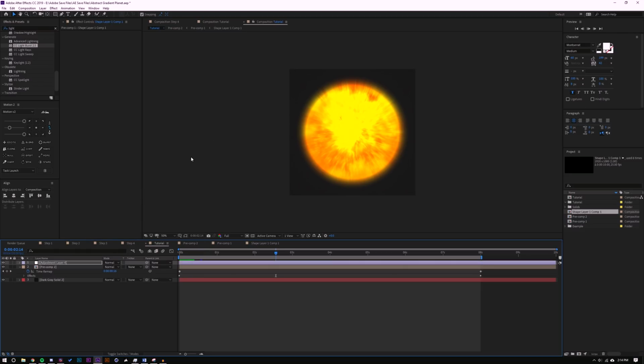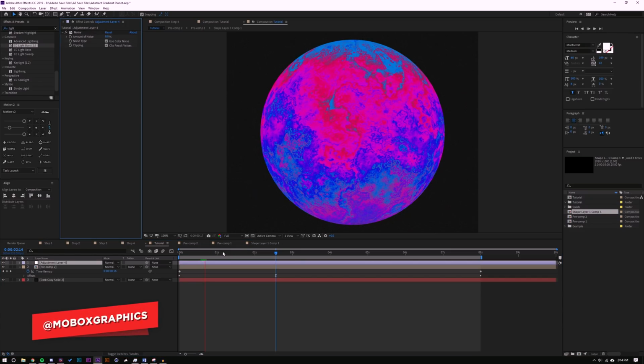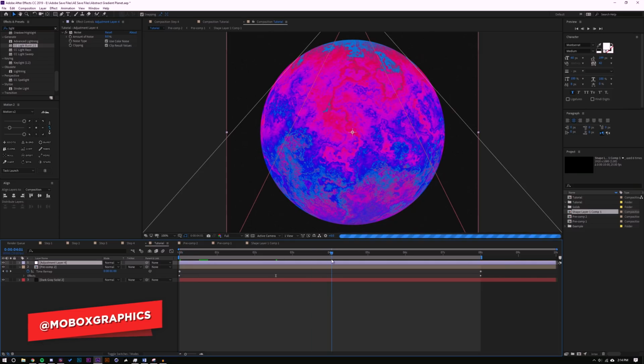But I'm just going to hit Control Z and jump back to without that light burst, because I think this just looks really interesting as is. And I'm going to go ahead and just render this out.